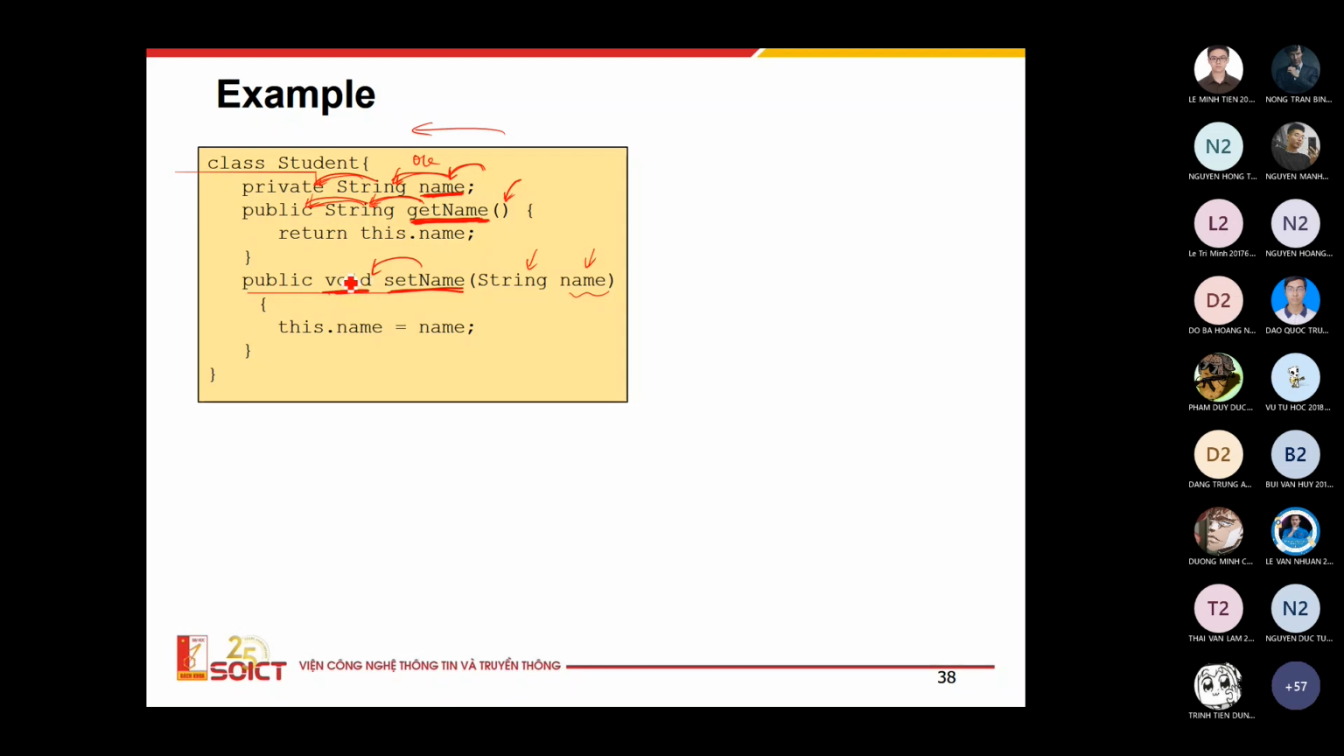Okay. Yeah. And it doesn't require a return variable. It doesn't return anything. And its modifier is public. Okay. And what about the content of each method? The get name method is the method that returns the name of the object whose class is student.